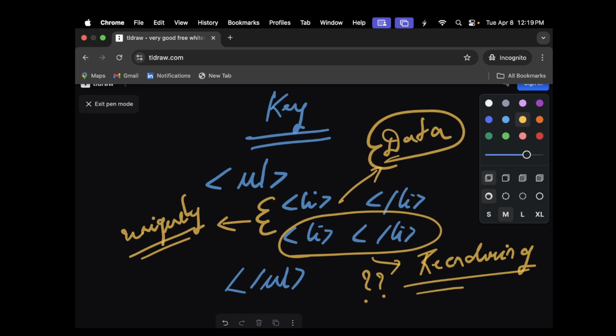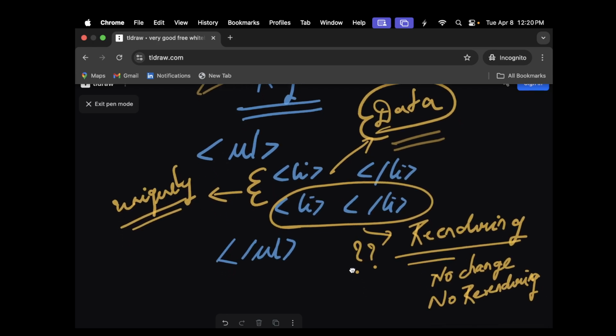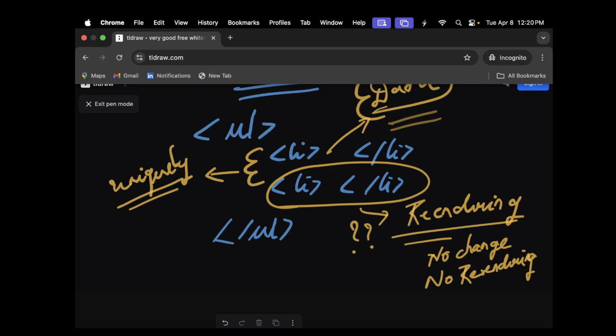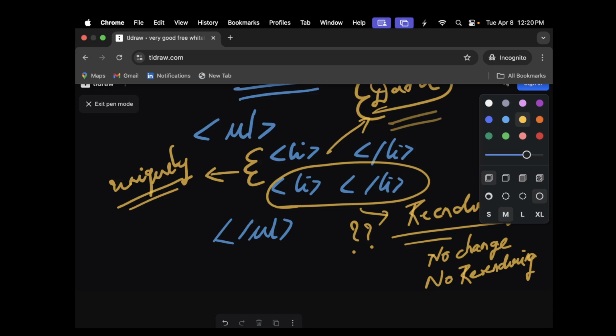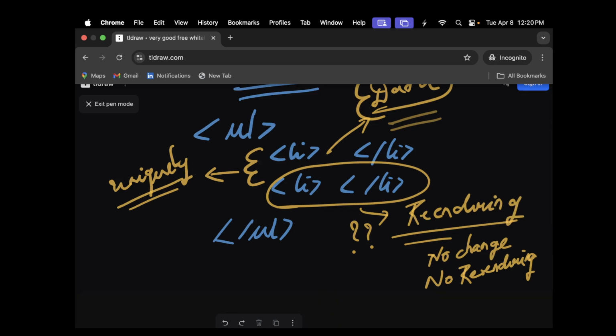that is undergoing some change, right? If this is not undergoing any change, then there is no need for it to be redundant. So if there is no change, then we should have no re-rendering as well, because we are going to waste time, right? There should be some way we can optimize the performance, right?